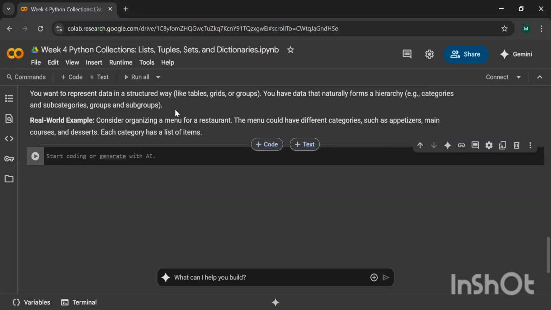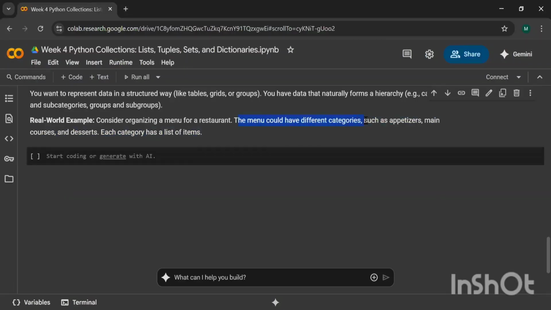Consider organizing a menu for a restaurant. The menu could have different categories such as appetizers, main courses, and desserts. Each category has a list of items. So now I'm saying the menu is equal to.